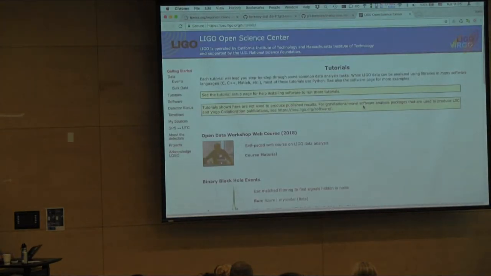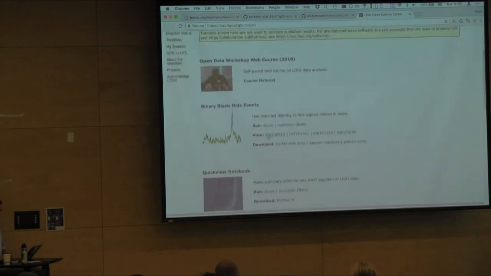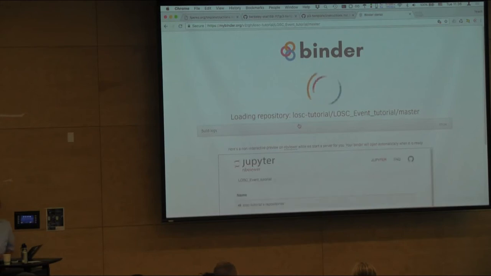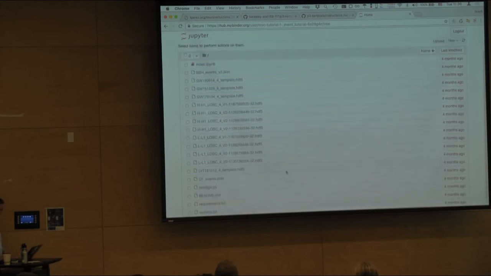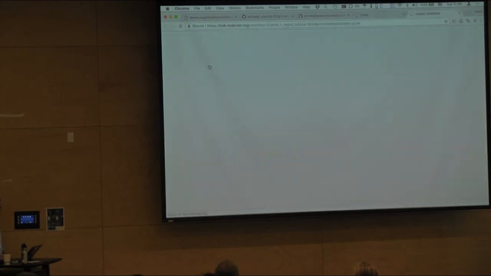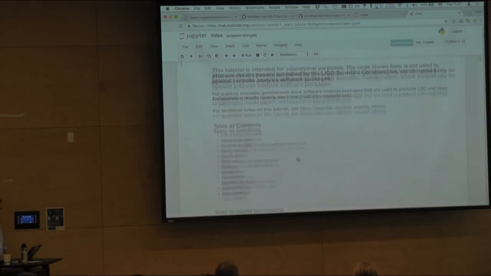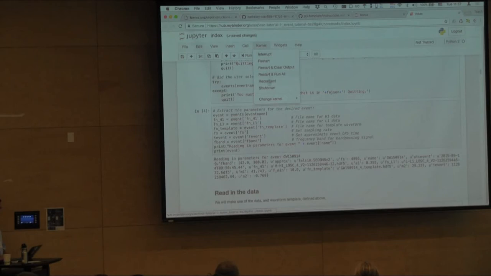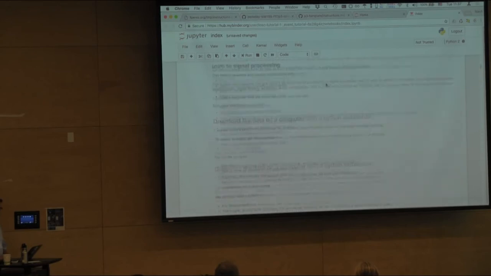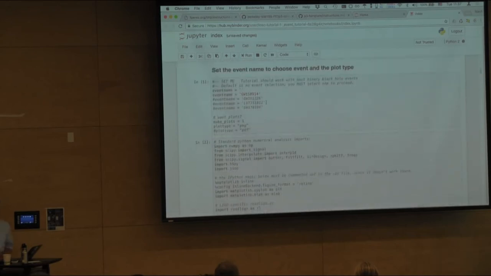And if you click on this, you get to the LIGO Open Science Center. And if you click on this, you get to Binder. And if you click on this, you're actually looking at the notebooks that run the entire analysis with the real data of the real events.